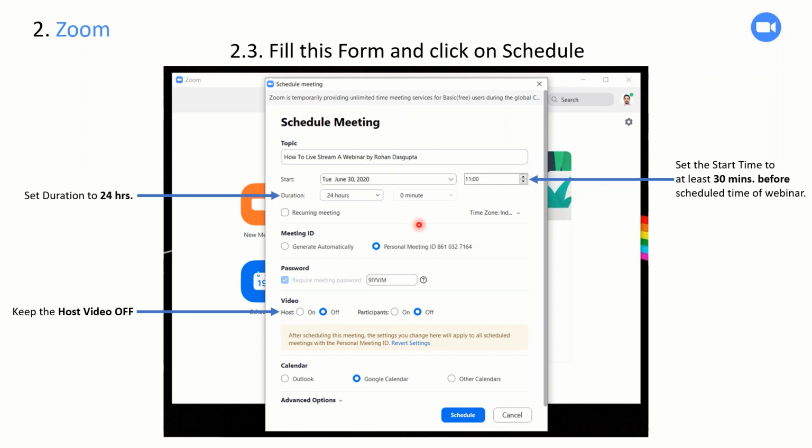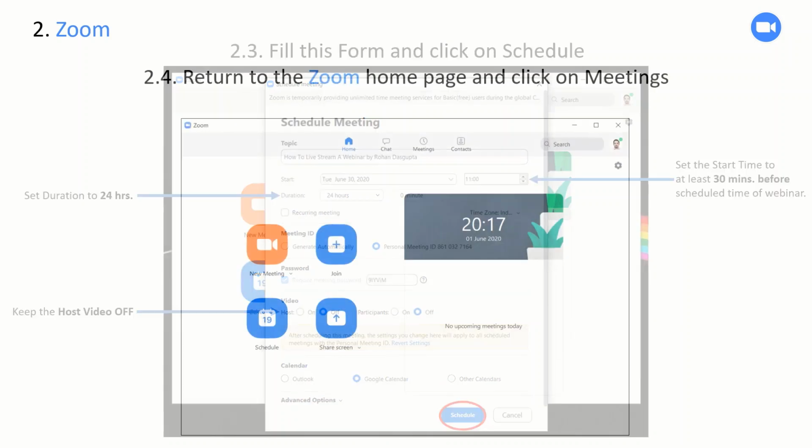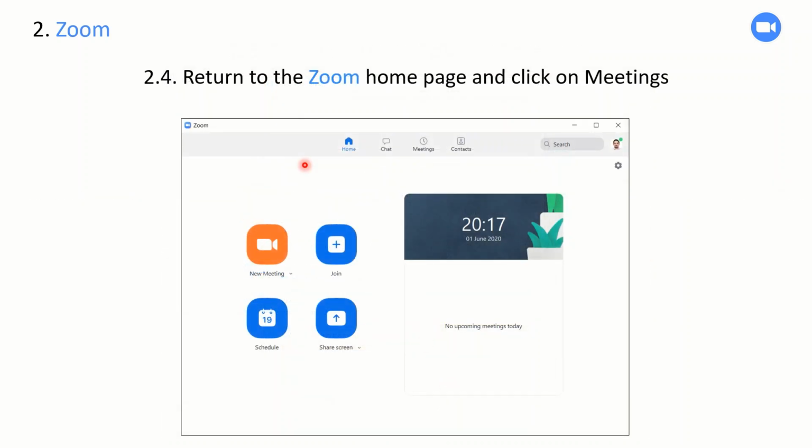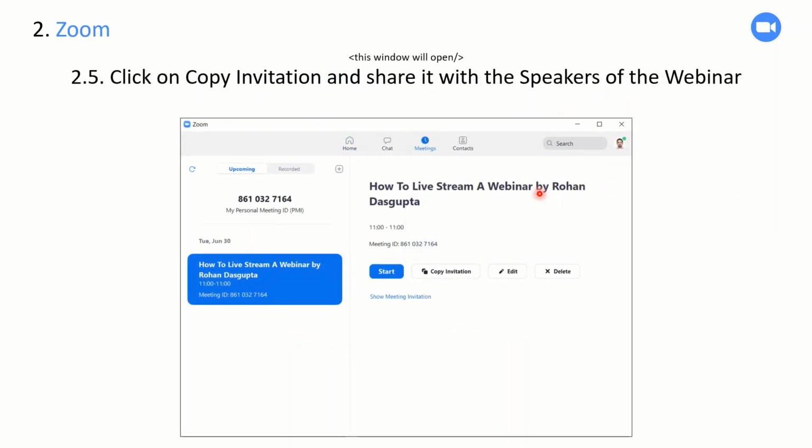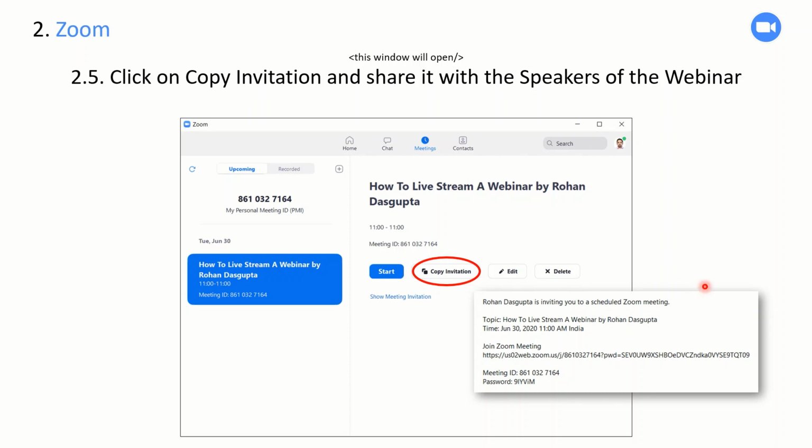All right, so after you are done with it, you have to click on schedule. After you're done scheduling that, you have to return to the Zoom home page and click on meetings. Once you click on that, this scheduled meeting will show up, and from here you have to copy the invitation. So I'll show you. Yeah, this is how a typical invitation looks. You have to copy this invitation and share it with the speakers of the webinar.